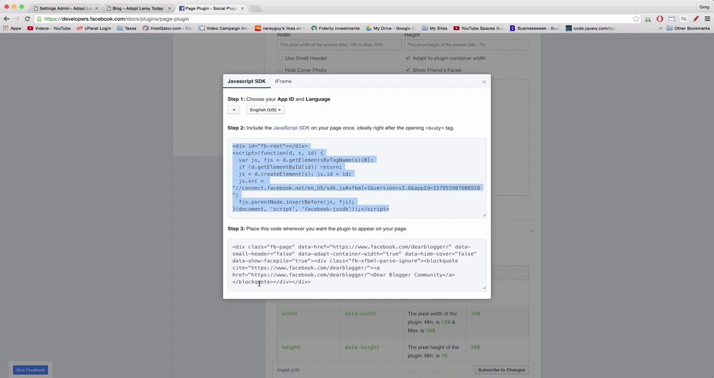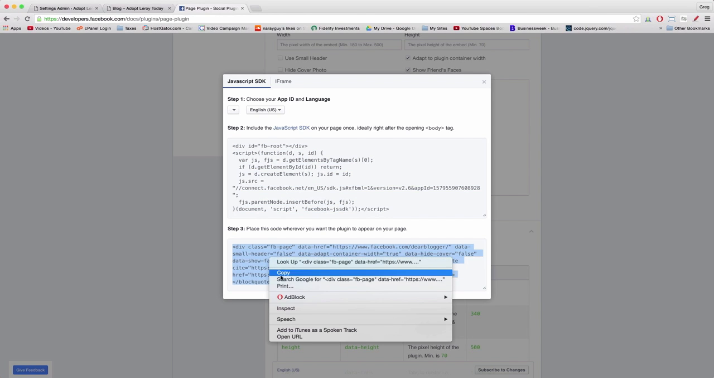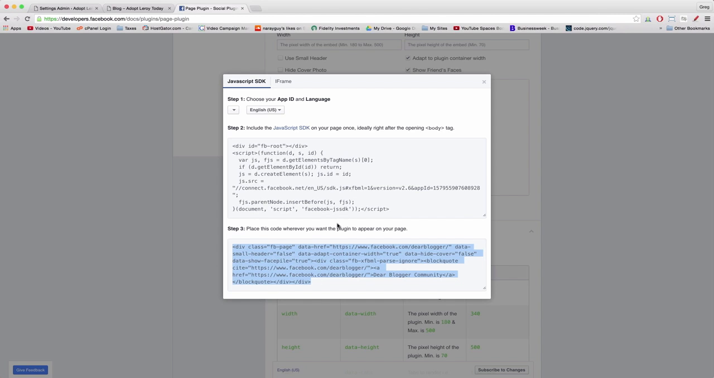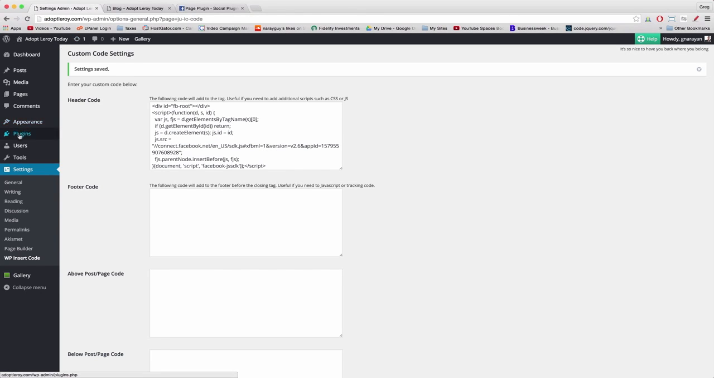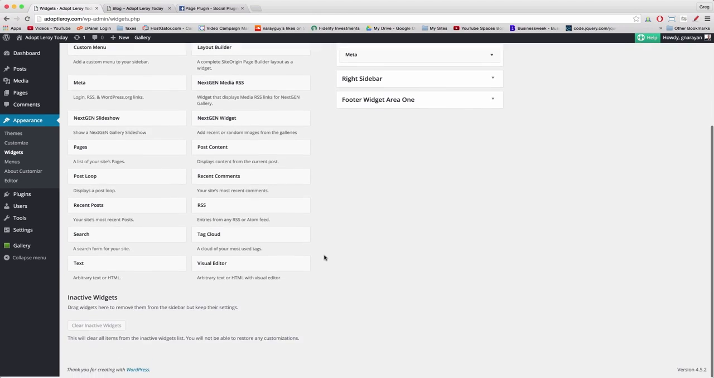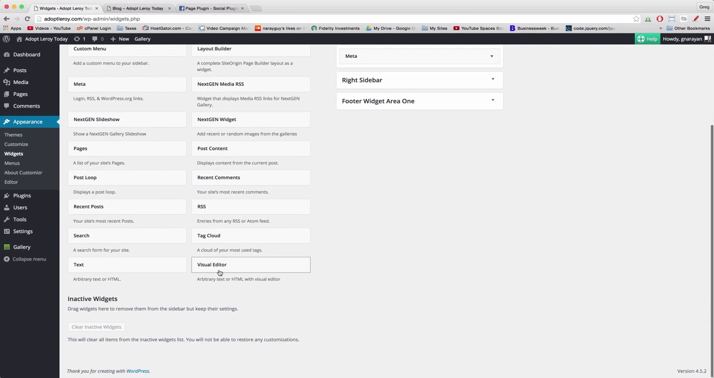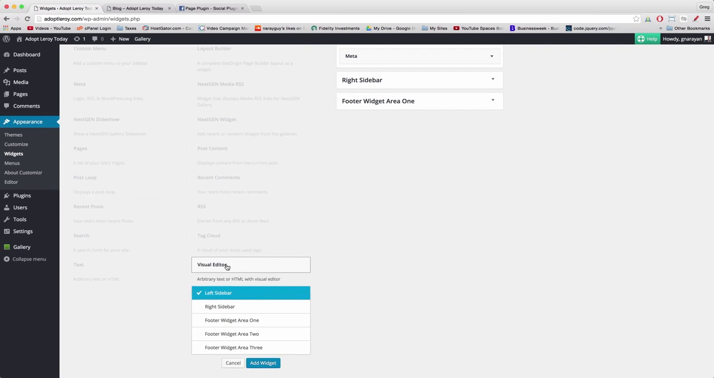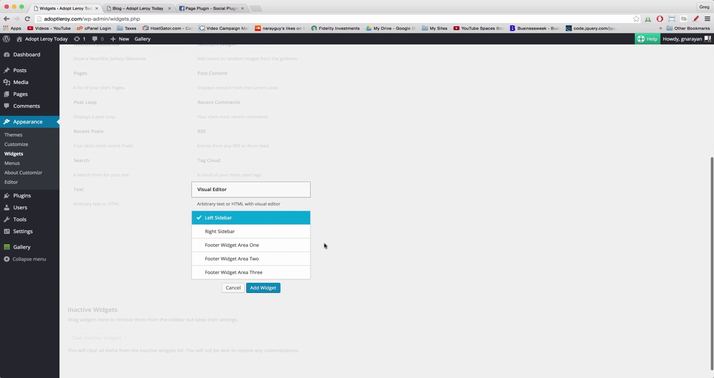Now come back to Facebook and highlight the step 3 code and copy it. And we can paste this step 3 code into a post or a page as long as you paste it in the text tab. But for now we want to go back to Appearance Widgets and paste this in a blank visual editor, which is a lot like a post or a page. They operate the same way, just in different locations.